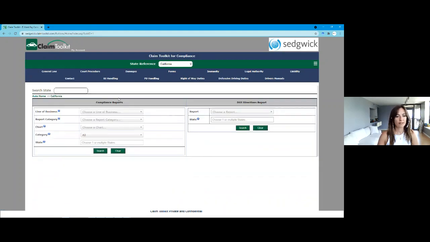But we'll go here now, and you may be noticing these little blue icons with the white question mark. These are what we call our hover help. Simply hover your mouse over these icons and it'll provide you more information into what we're asking from you. But to run a report, first I need to pick a line of business. So let's say we want to stick with auto.